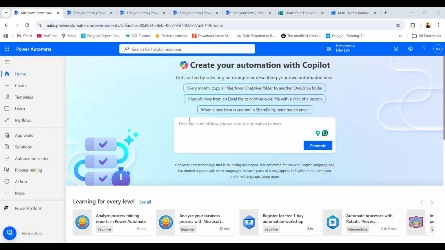For example, you can say when someone submits a form, or when a file is added to a particular folder, or when the clock hits 9 a.m. on Monday. So the trigger is always the starting point, and nothing is going to happen until the trigger fires.